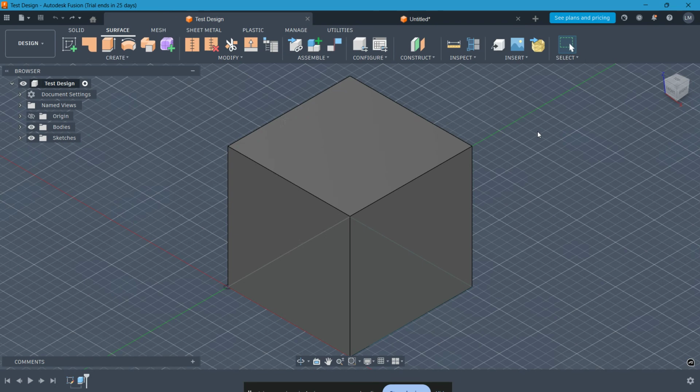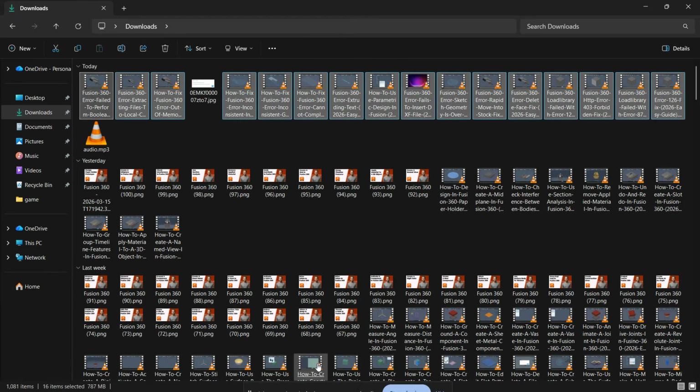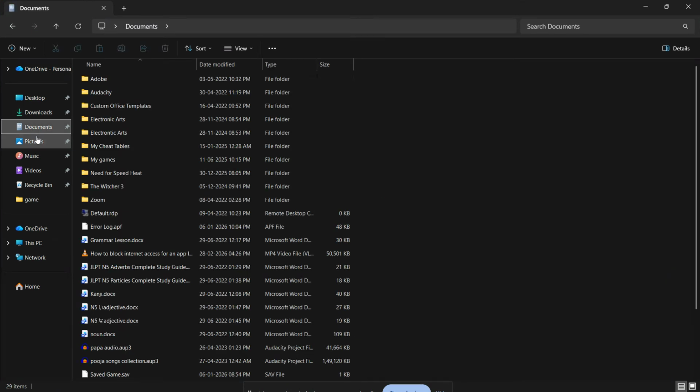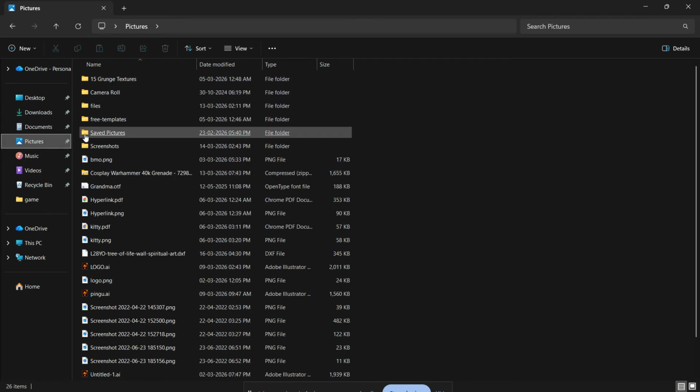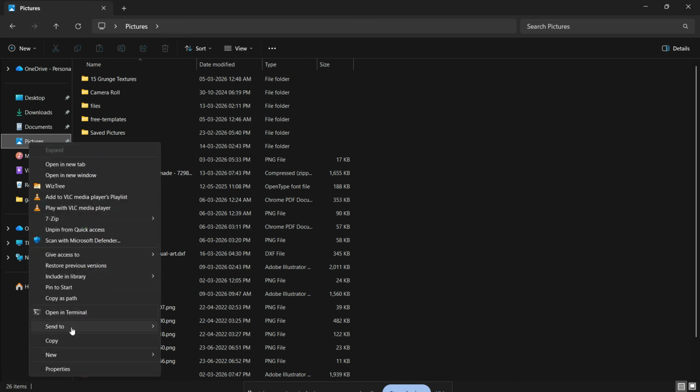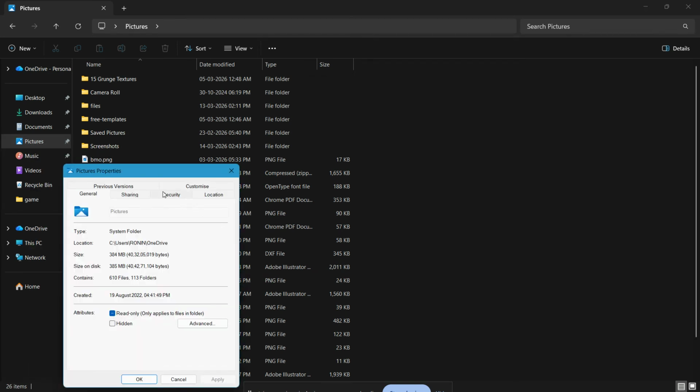If the error still appears, the next thing to check is file permissions. Fusion needs permission to read and write files inside its working directories and project folders. If your system blocks access, Fusion may trigger Error 13. Locate the folder where your Fusion data or project files are stored and make sure your user account has full access to that folder. On Windows, you can do this by right-clicking the folder, opening Properties, and checking the security permissions. After confirming access, launch Fusion again and see if the error disappears.